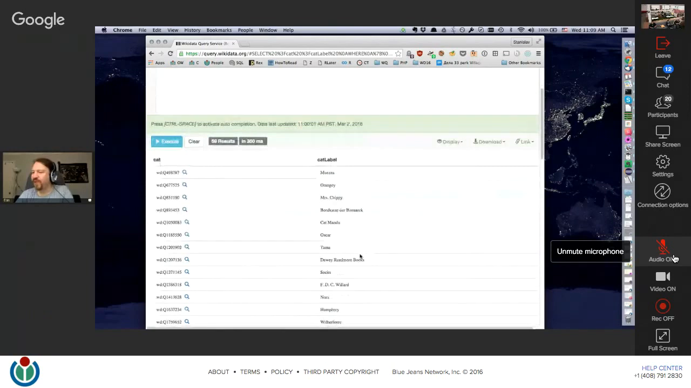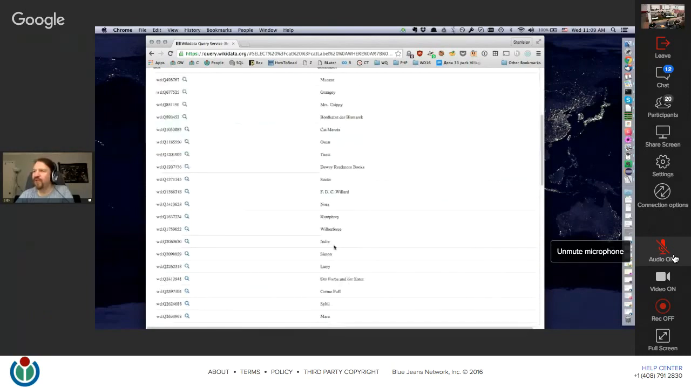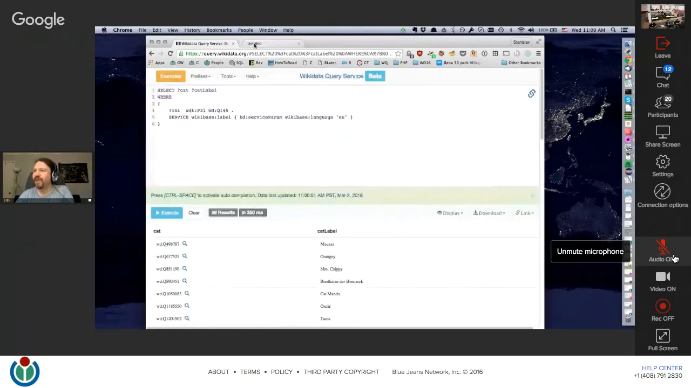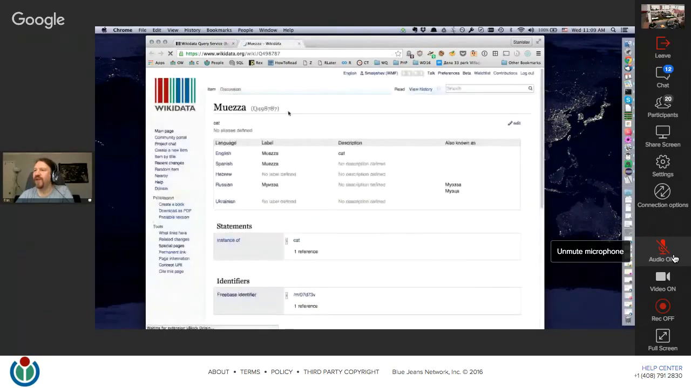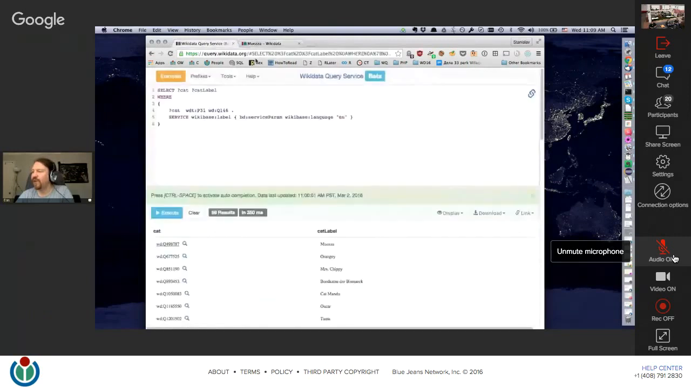What you can do with these results, you can look at them, you can click through to Wikidata and see the actual entry for this. You can download it in various formats, and you can have a link. If you click this, you will get a short link to this query. So if you send somebody this link, they can go to this page and have this query displayed for them.